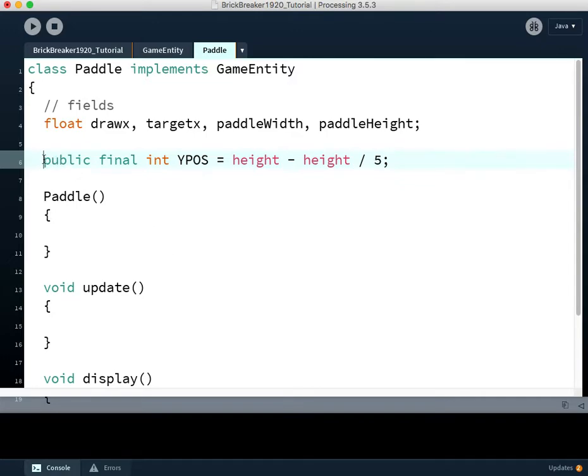What is a public final variable? Well, it's basically a way to give a name to a number, so that instead of our code having random numbers everywhere, when we want to reference the paddle, like how far up from the bottom of the window it should be, we can just reference yPos, y position, so that it'll be clearer to people reading our code what we mean.